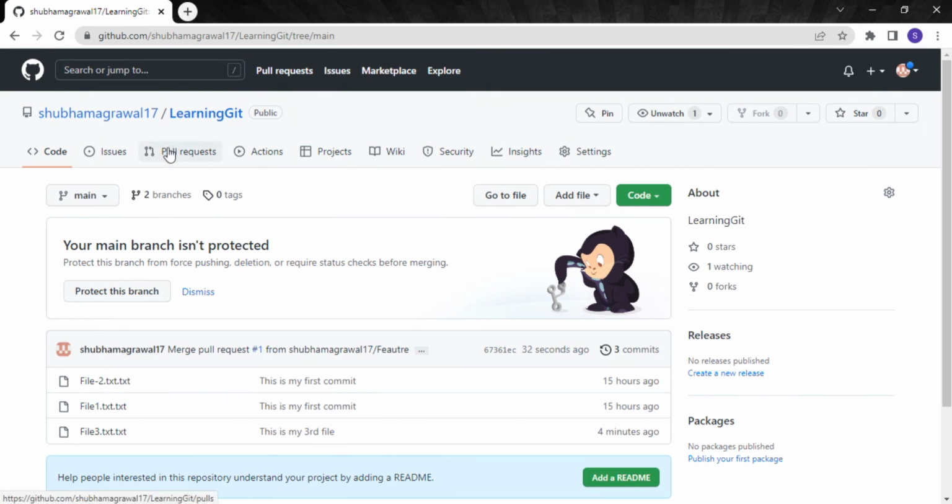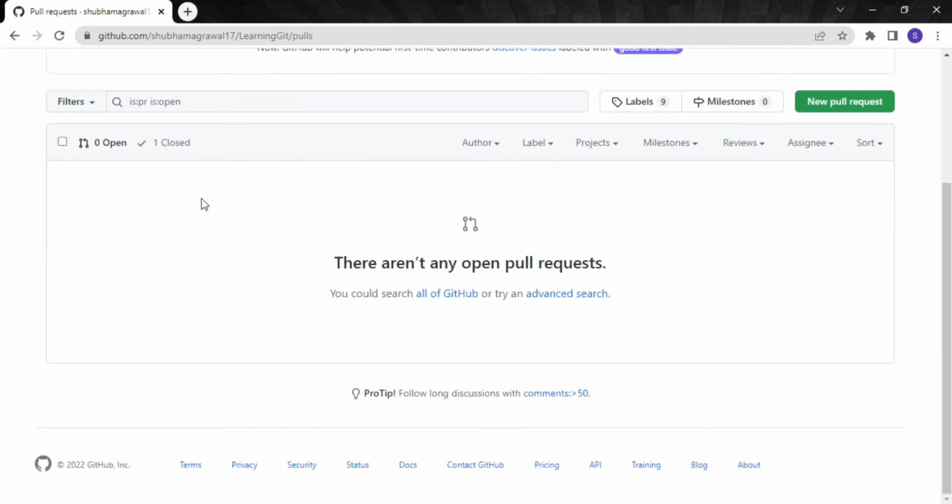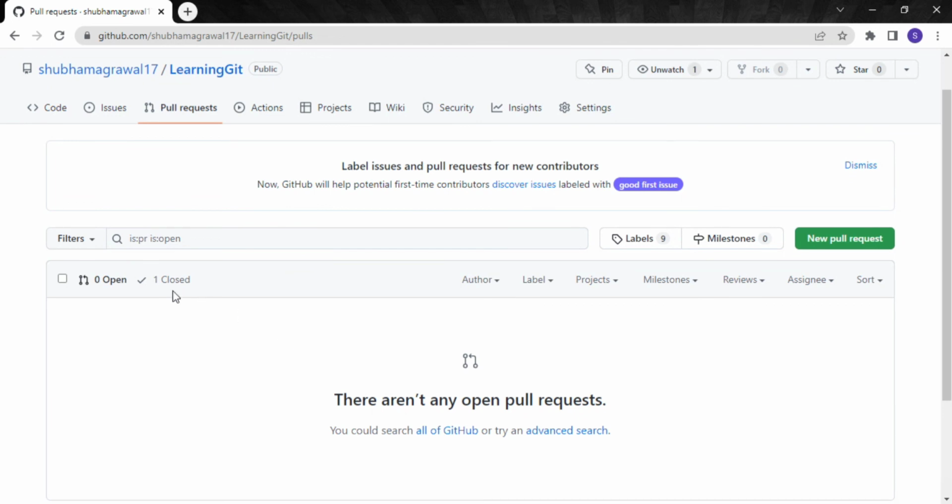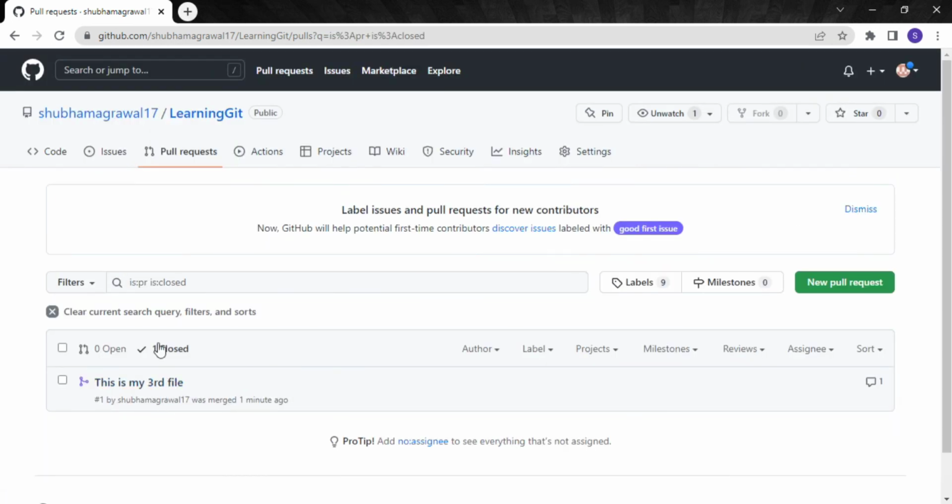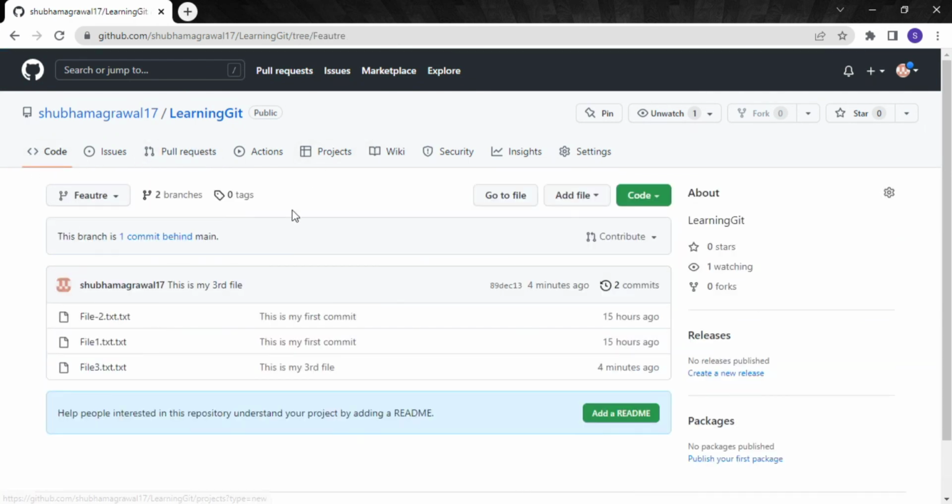So we can delete this feature branch if we want. In normal cases we generally remove the feature branch, because there is no need to keep multiple branches. Whatever task you had to do, you have already completed in the feature branch. Now you have to merge those changes into the main branch, because from the main branch itself we cut all the branches. If I go to pull requests, you can see there is no open pull request. The one we created is closed. So that's how a pull request works.